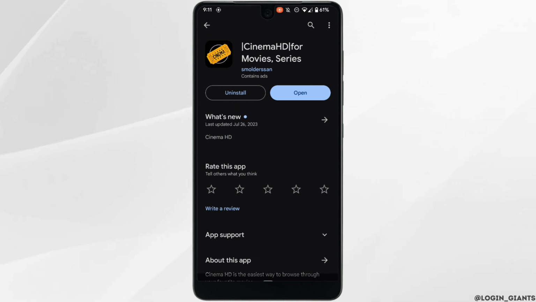Right here, instead of Open, if it shows the option of Update, then your application is not up to date, and it might be one of the reasons that you are facing this issue. In this case, all you want to do is tap on Update and update your application.